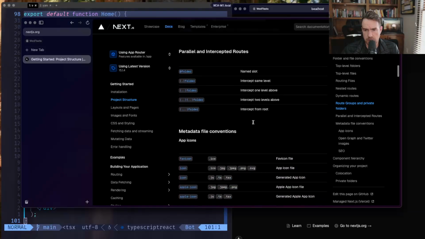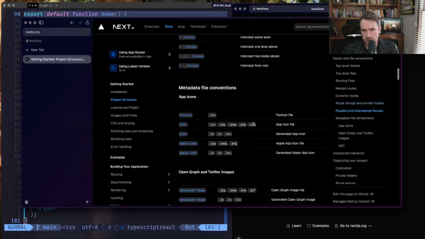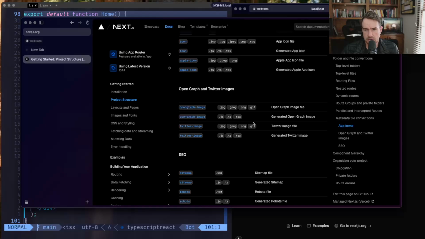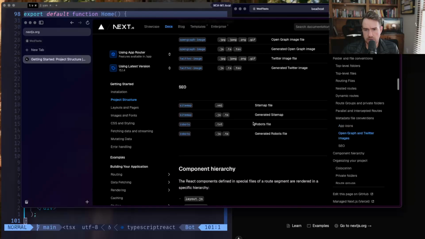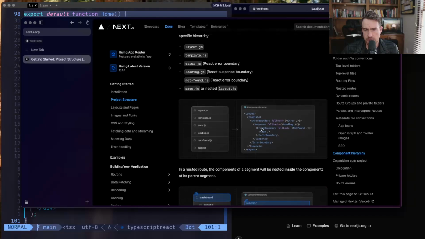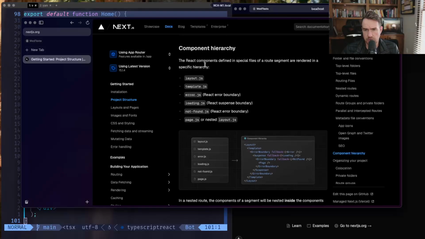Interesting. Okay. Metadata, Open Graph and Twitter images. Curious. SEO, component hierarchy. Okay, we got some error boundaries, we got some suspense, page. Okay, so it gets into a logical group.